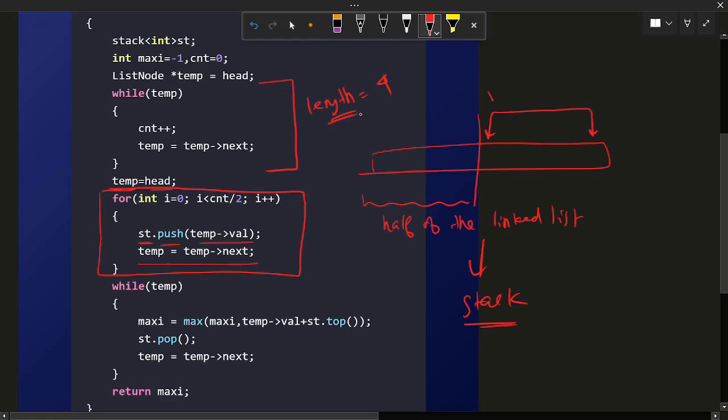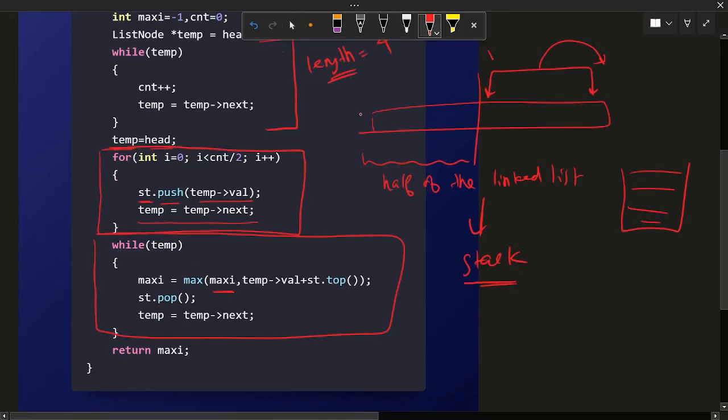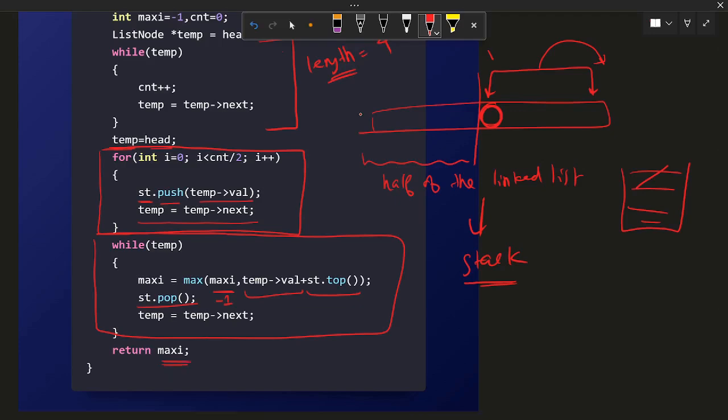Then what we are going to do is run another loop which is going to iterate over the next half of the linked list, comparing with the values of this stack, and it is going to calculate the maximum. See, we are calculating maximum. Maxi is initially set to -1, and we are adding temp val plus st.top, adding the topmost element of the stack and the frontmost element of the second part of the linked list, and finding the maximum. Then we will pop the topmost element of the stack and move the variable in the second half of the linked list, and keep iterating and finding the maximum element, and at last we'll return the maxi.